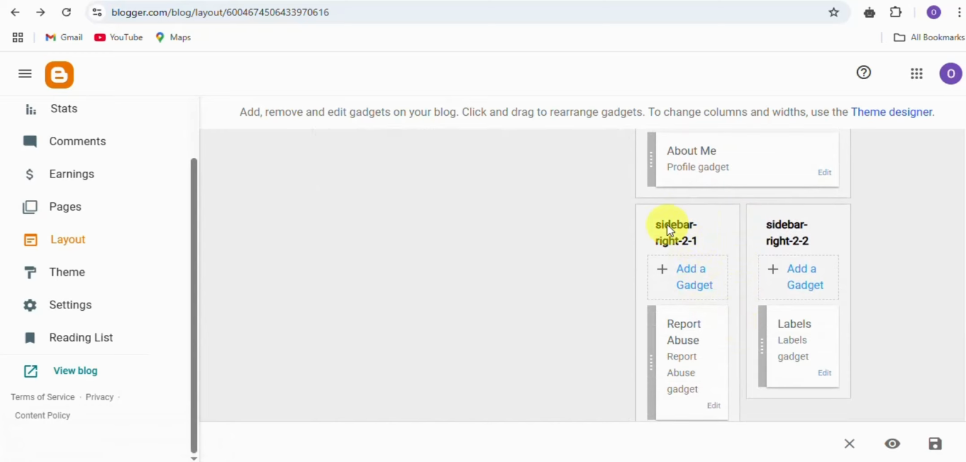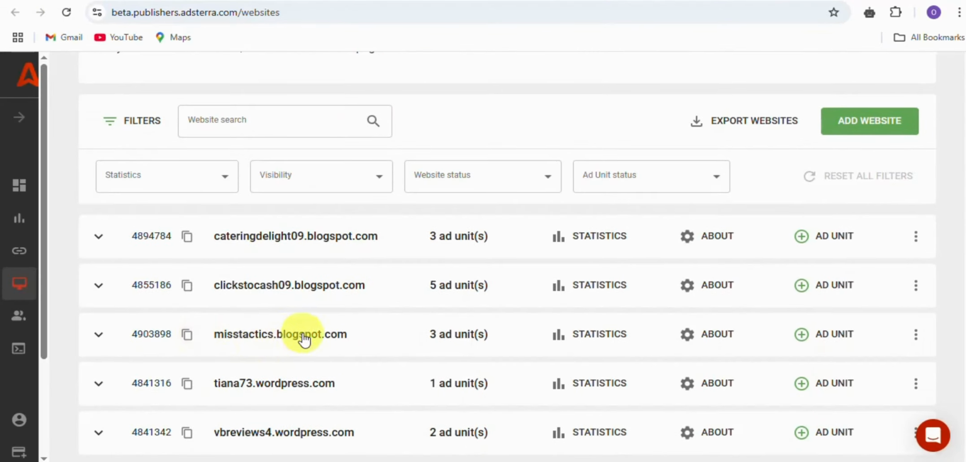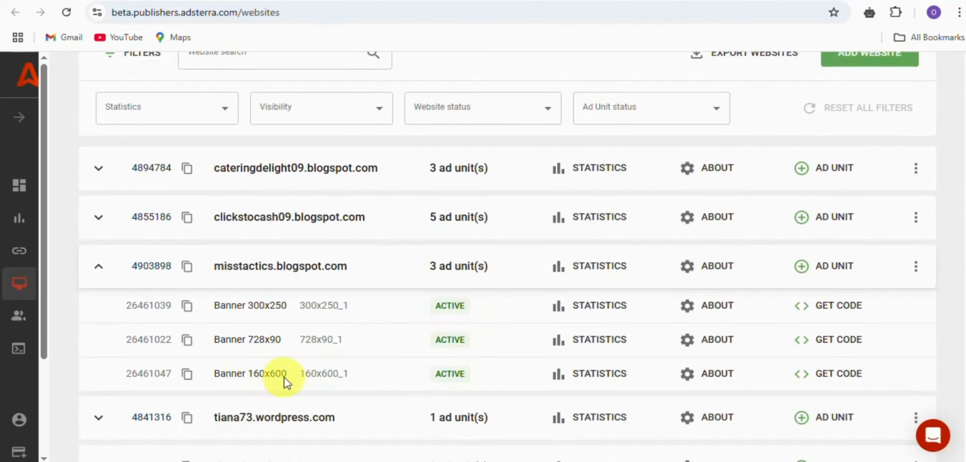So the next thing we want to add is our banner ad to the sidebar right 1 and the sidebar right 2. Okay, so let's simply go on to Adsterra and refresh this page right here. Okay, so let's go down right here. So this is it, our ad unit is ready. We have 160 times 600.